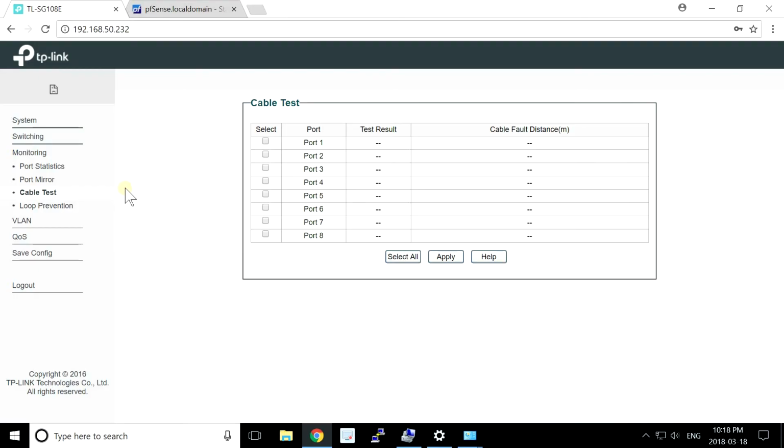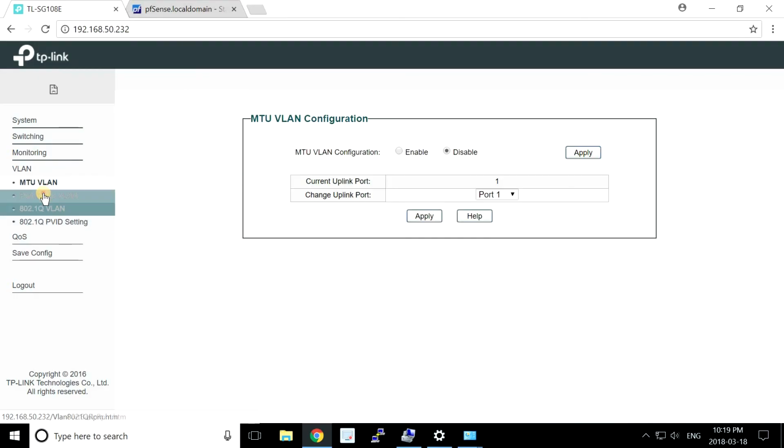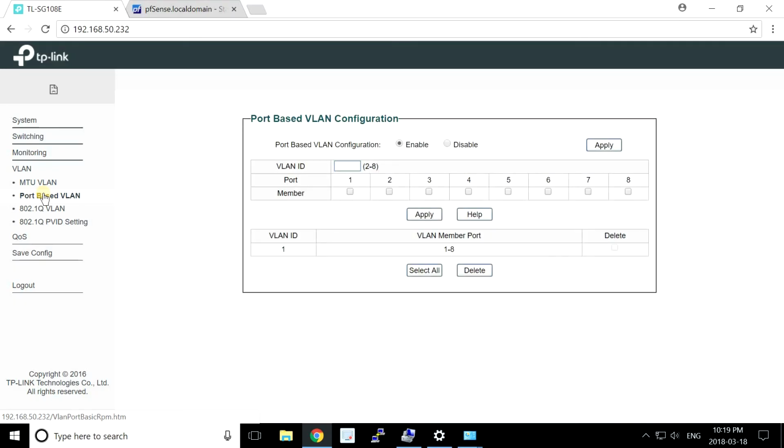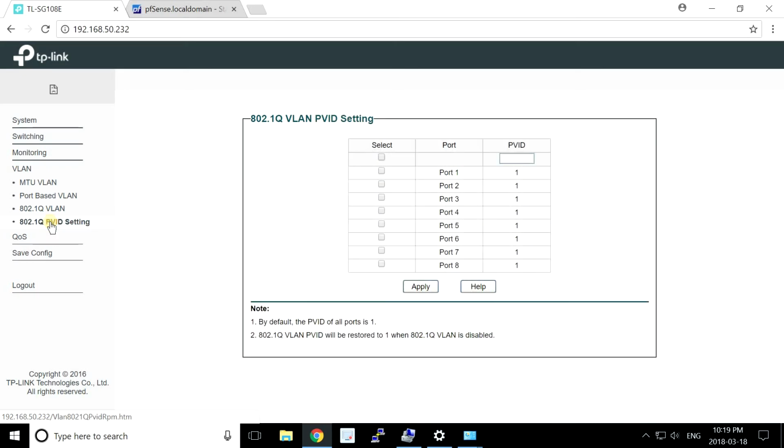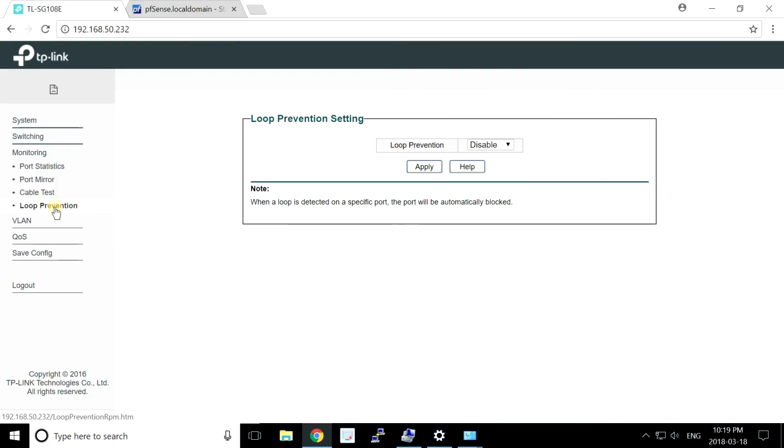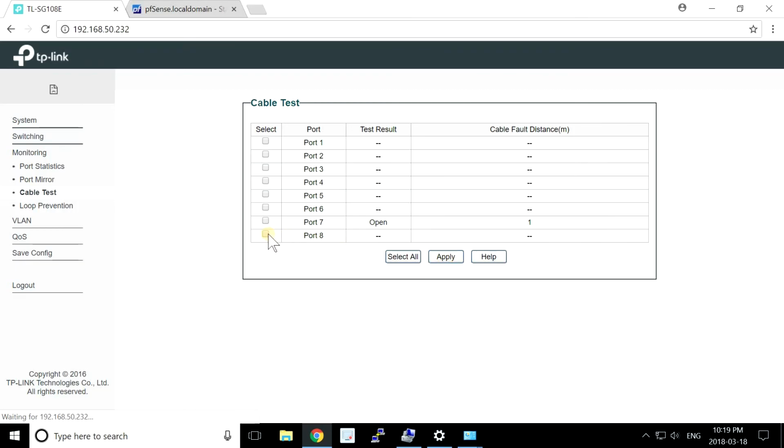The feature I'm most interested in are the VLAN configuration options. It looks like this switch has three different ways to configure VLANs. I will not get into any VLAN configuration in this video, but I will dedicate a future video on just testing and using these features. There is also a loopback prevention feature, which is disabled by default. I will demonstrate this later as well. There are also various functions that this switch provides, and I will probably go into these in future videos.